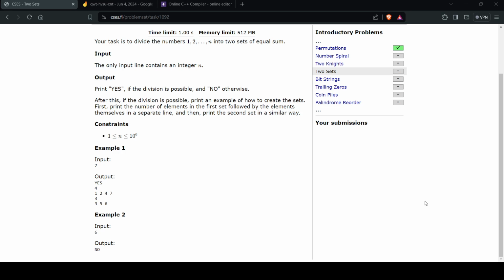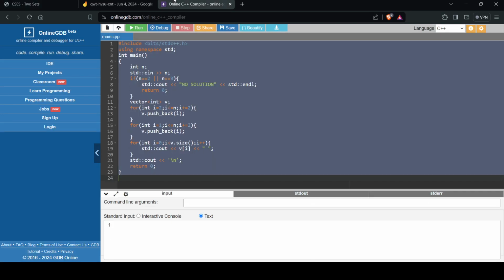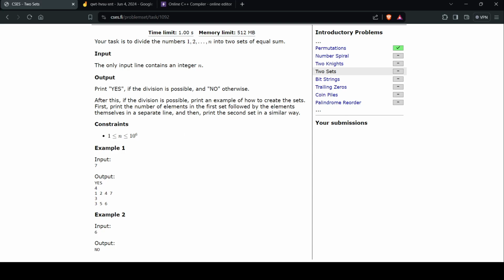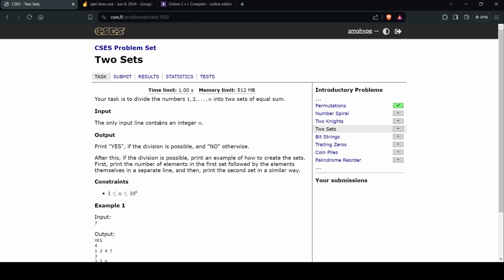The sum of the numbers should be even if you want to divide it. That's correct, that's exactly what I was looking for. So the formula is n into n plus 1 by 2, the sum of 1 to n. We want it to be divisible by 2 again.